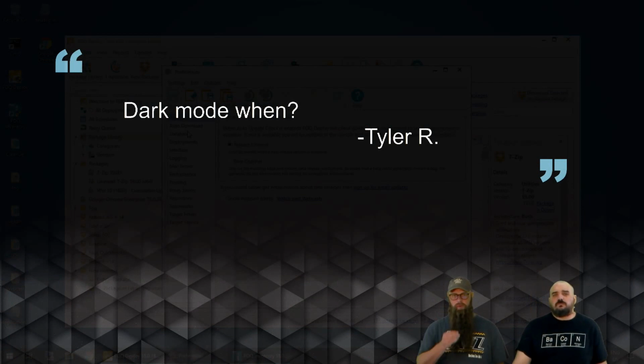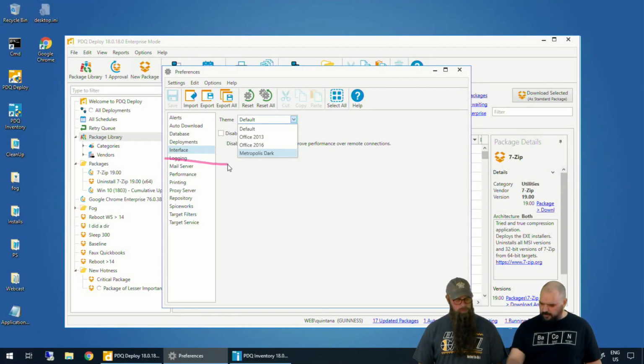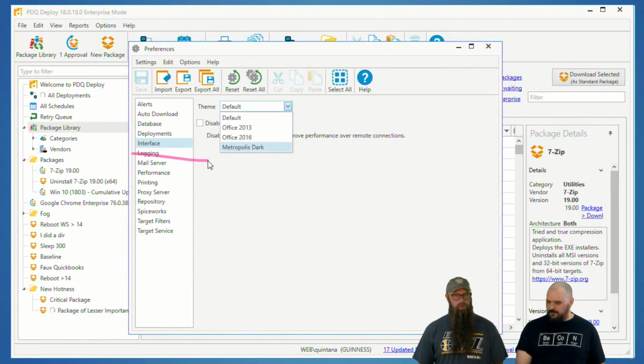Dear Shane and Jordan, dark mode when? Sincerely, Darth Tyler. I believe we have Metropolis Dark right there. So under preferences, you go to interface, there's the theme, you have default, some office, and you have Metropolis Dark.